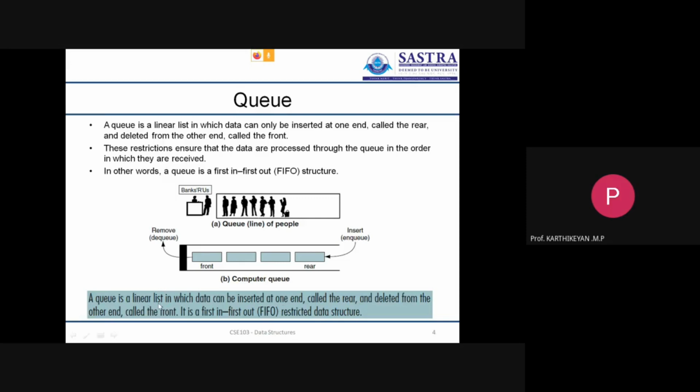A queue is a linear list in which data can be inserted at one end called the rear, and deleted from the other end called the front. This data structure is called first in, first out. It means whoever is standing in the queue first will get the service first. First in and first out. He will come out of the queue first. So this is the queue data structure.